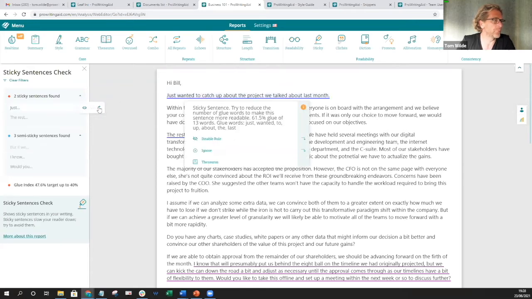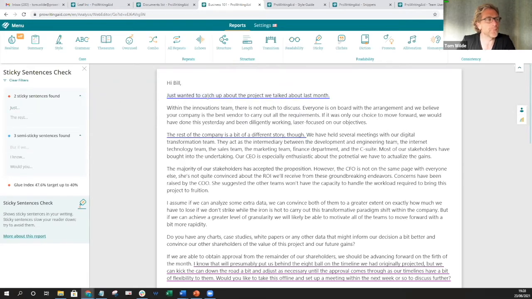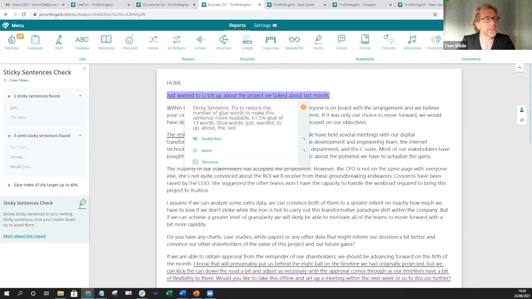I mean, you can see it open there on the right-hand side anyway, but just to show you the navigation technique. So here's a sticky sentence. Now, it doesn't look like a particularly bad sentence. It's not a really long sentence, but again, it's just about making marginal gains. Almost 62% of the words in this sentence are glue words, and you can see them listed there. Just, wanted to, up, about, the, and last.